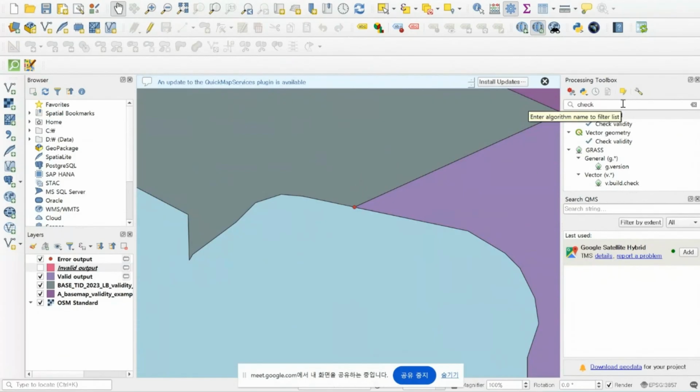So how to fix it, you may ask? If you go to the processing toolbox again and search for fix geometries right here, you can see fix geometries.